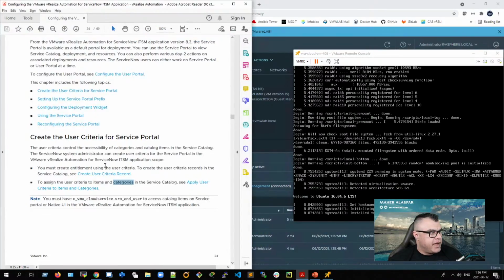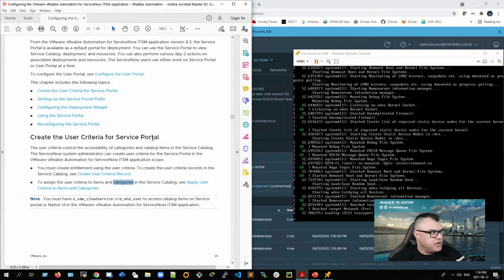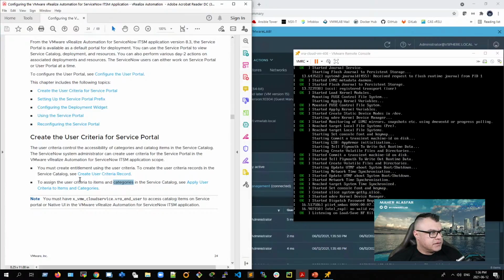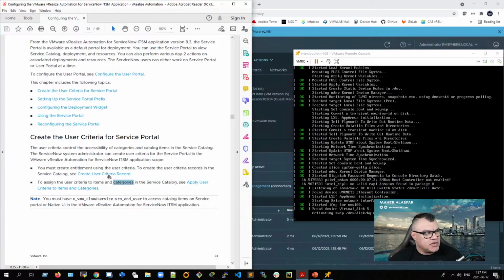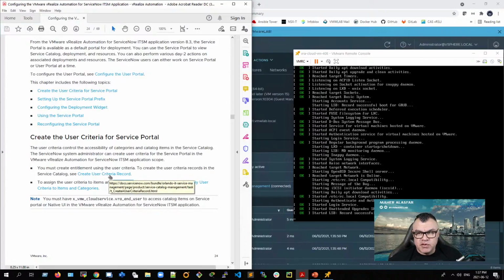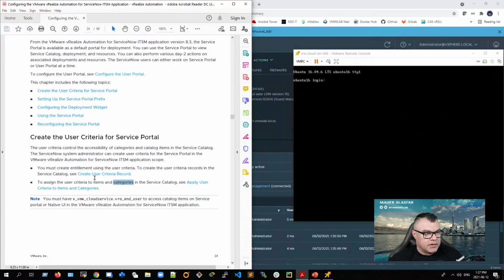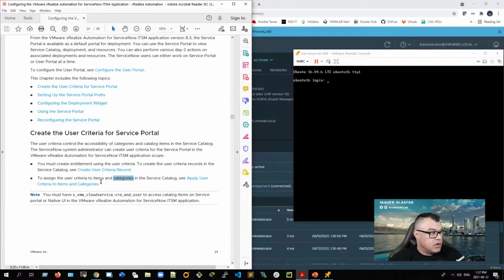While we're waiting on that, so we created the user criteria, and we've created a user criteria for every user just for demonstration purposes. But this usually would be something that would represent the users that you want to make available to a specific project in the service portal on the ServiceNow side. And then we assign that user criteria, of course, to the category here, which really means the project.